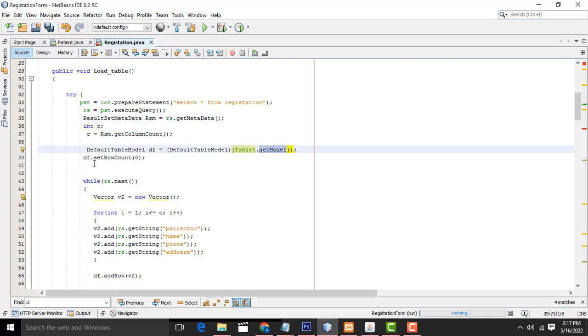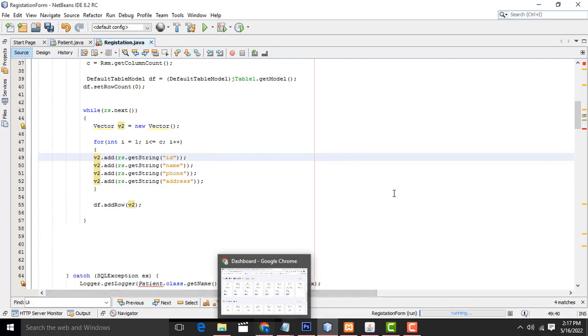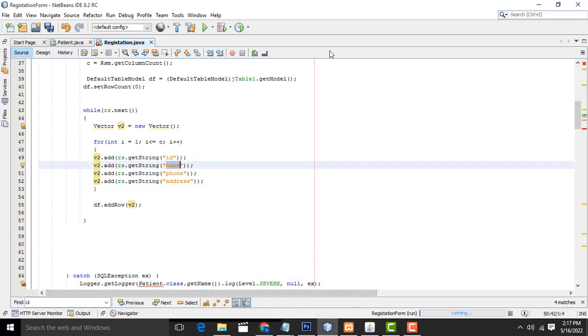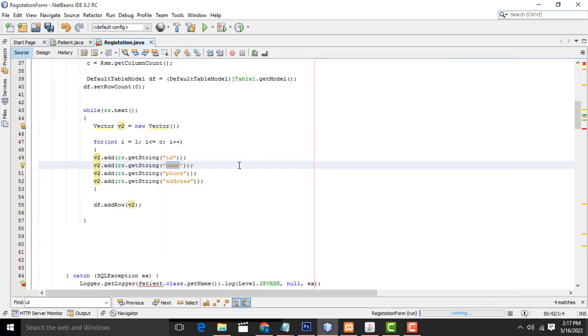It's very simple. We have df setRowCount 0, or we have to write while loop rs next. We have to write the vector object. You have to create v. We have to write the for loop and load them. We have to specify the name of the table, id. We have to write the columns: id, name, address, age. These are the columns.